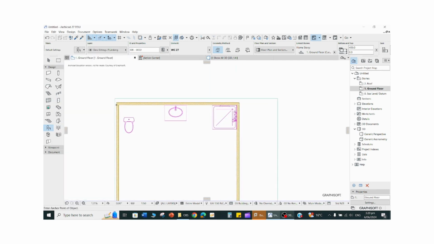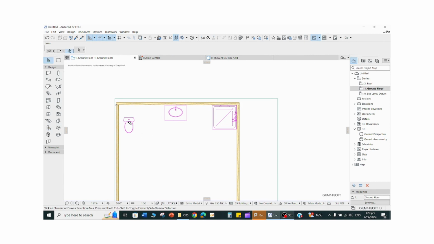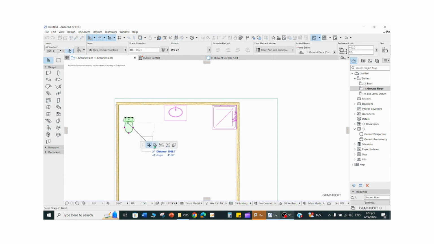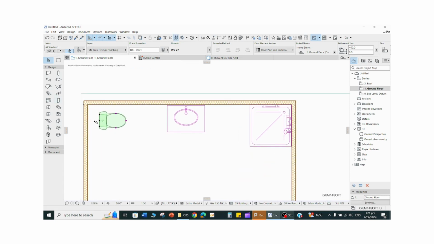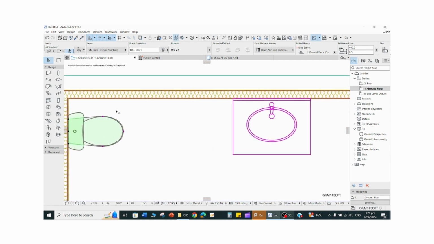and put a toilet in there, go to my arrow tool, click on the toilet, and then go to my rotate tool, click there, and I want to rotate it just 90 degrees. So type in 90, enter, and there's my toilet. So I can just move this to there, and then I've got my toilet in.